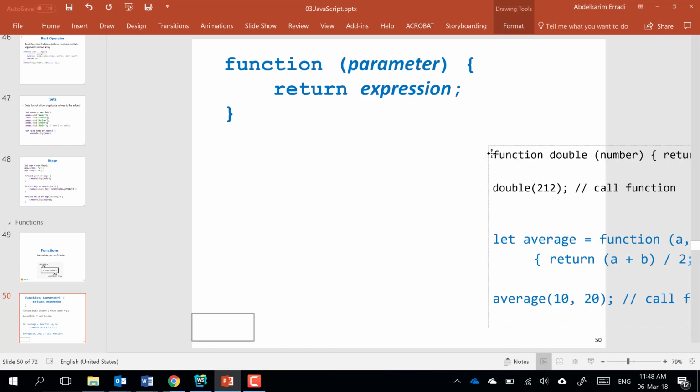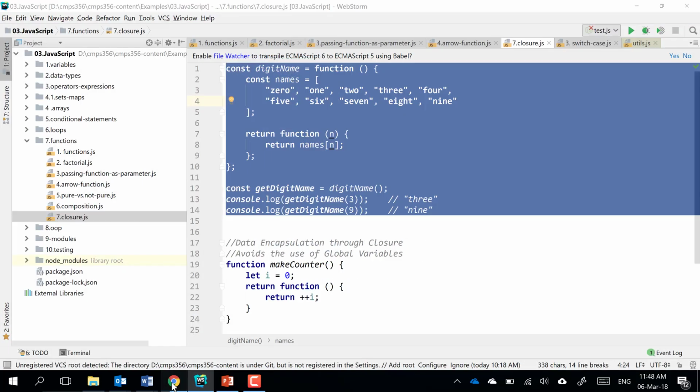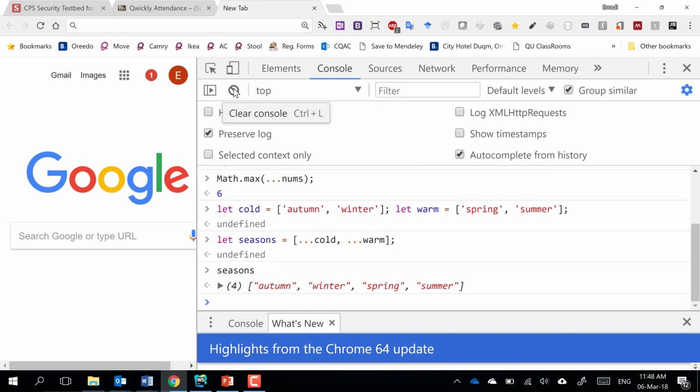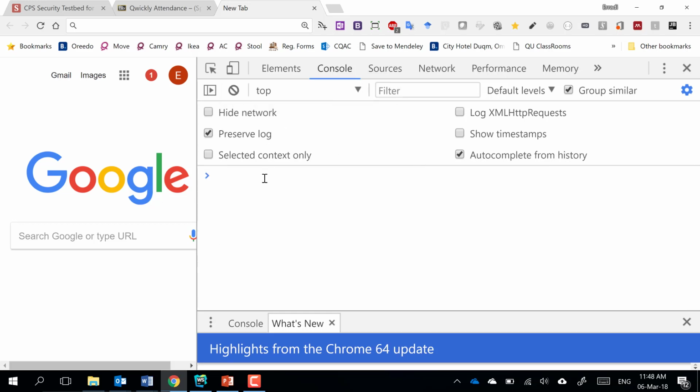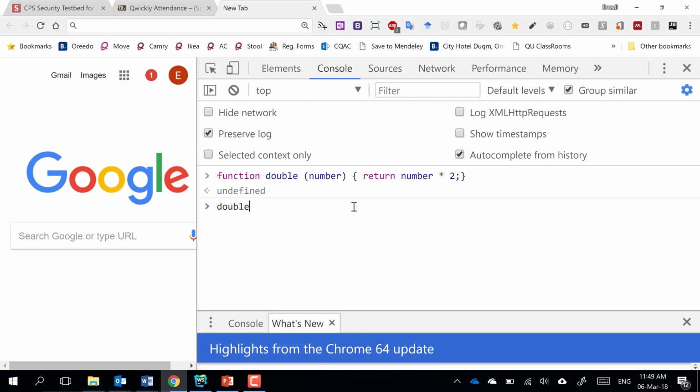Let's take this example of double. All right, this is CLS. This is my function called double, and I can call it double 4 will give me 8. Okay, that's one way of declaring this function.